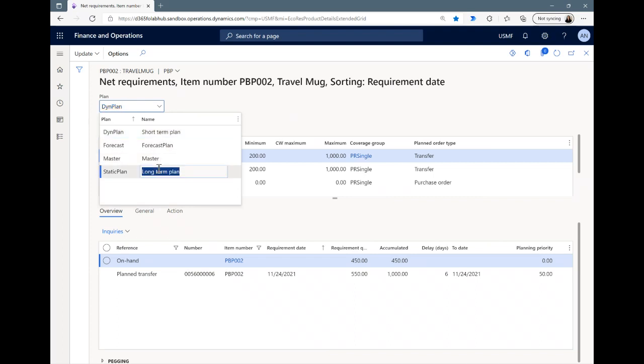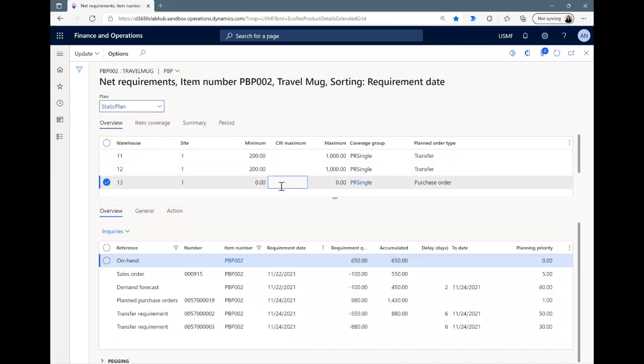In the net requirements, we can see once again my priorities have been calculated for me by the system, and I'm getting a message that I can only fulfill this sales order. I can't fulfill the next highest priority, which is this transfer for 880, until the rest of my planned purchase order comes in.